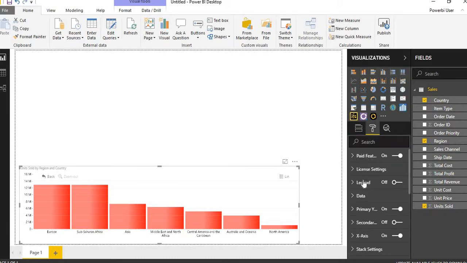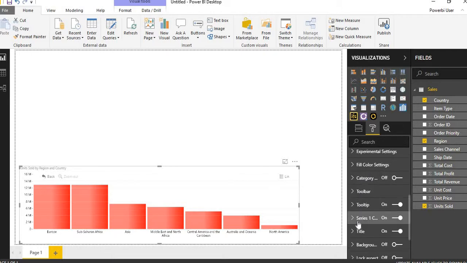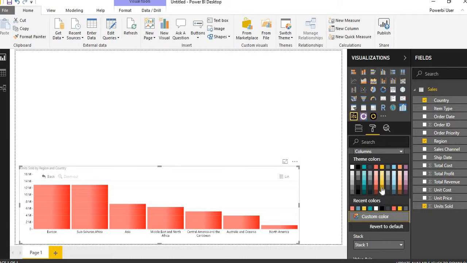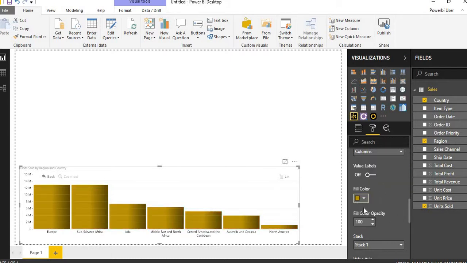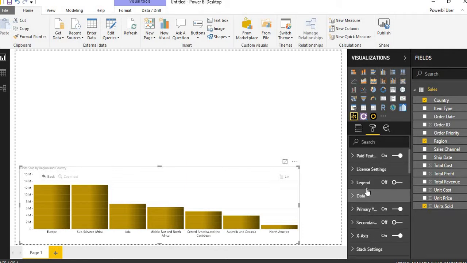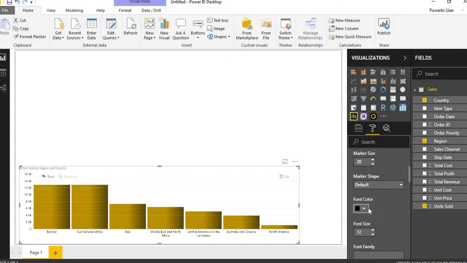Now I'll just do some styling over here. I'll change my colors for the column chart that I have developed. I'll just shift it to this color, and then I have the ability, if I want to show the legend, I can show that as well, but anyway, that's not required at this moment.